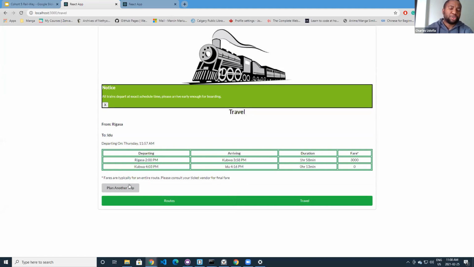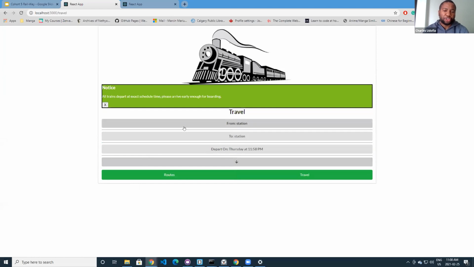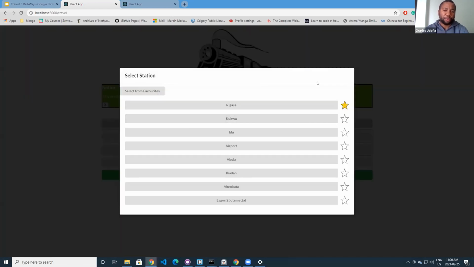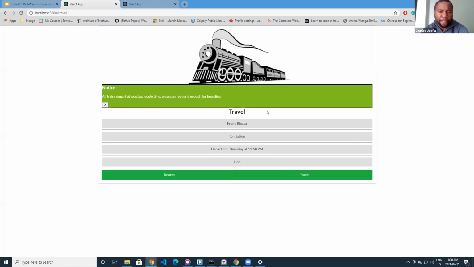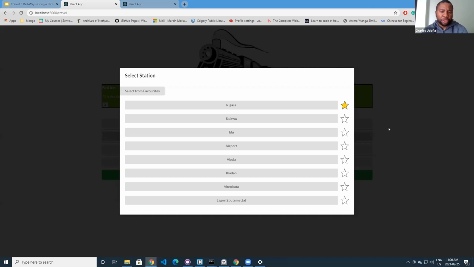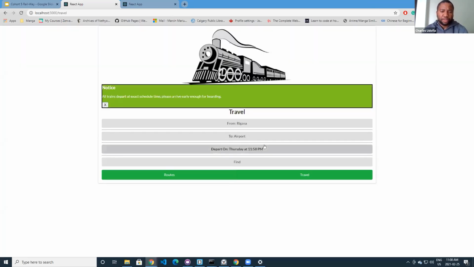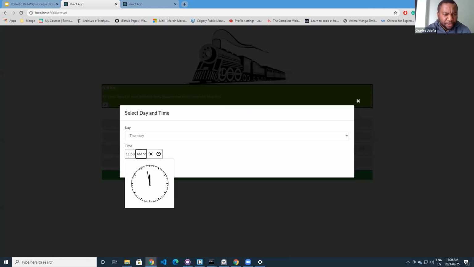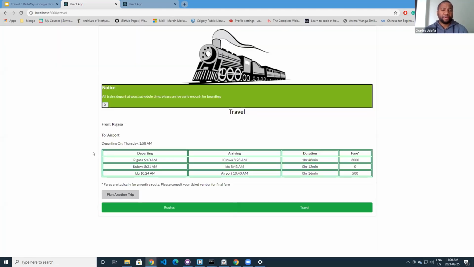You could also plan a multi-route trip. This means you transit from one train and move onto another train to continue your trip. So in this case, we go from Regasa to the airport. And you also pick your day and time. And then you find your trip. So that shows you a multi-route.